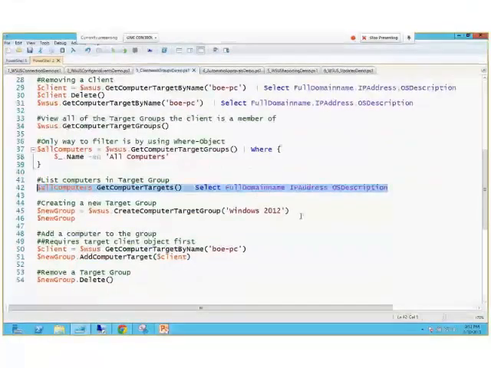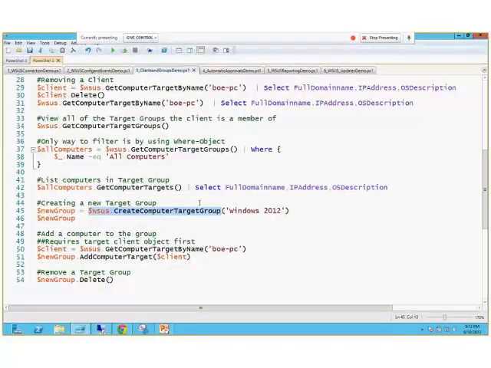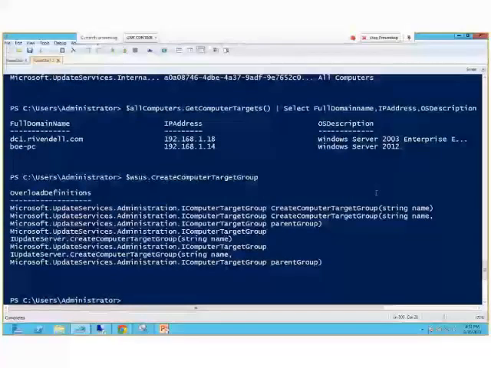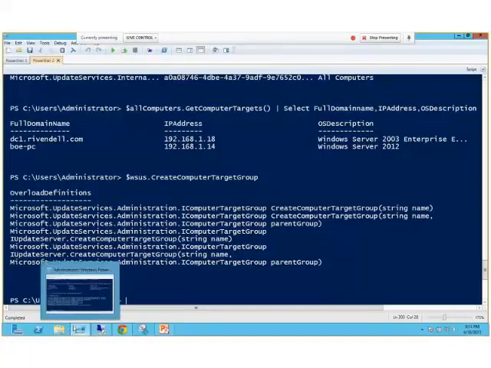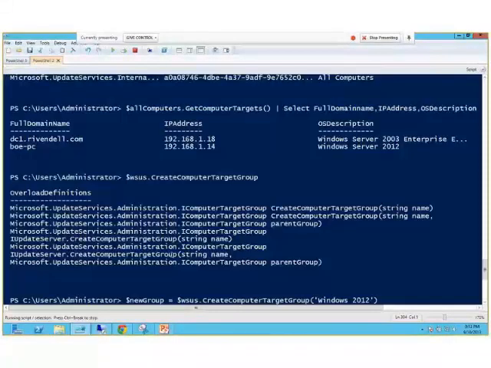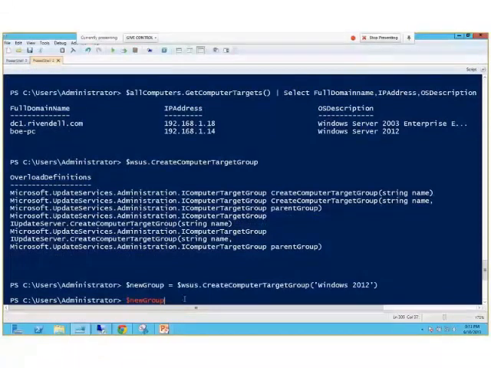And creating a new group is actually very simple to do using the WSUS object. There's a create computer target group method. There's a few options here. You can specify a name, which is what the name of the group is going to be. You can actually specify to build a group underneath a parent group if you so choose. I won't do that here, but it just requires you to specify the group object, which in this case would be the all computers object, and the name. And in this case, I'm just going to create myself a Windows 2012 group. And we can verify that it actually exists, and it does exist. We have a new target group.